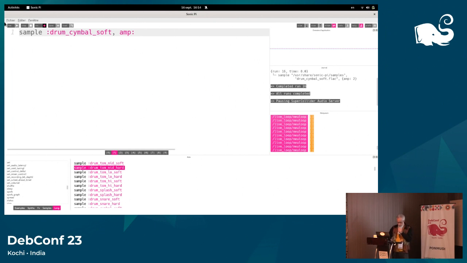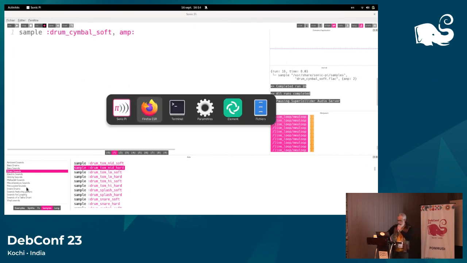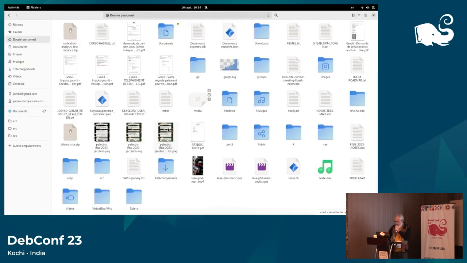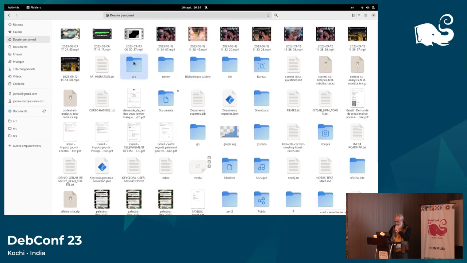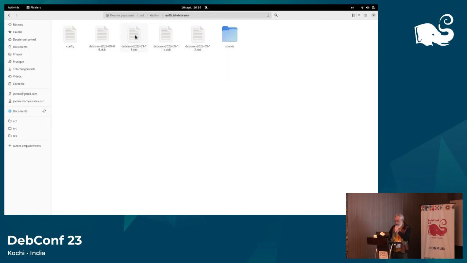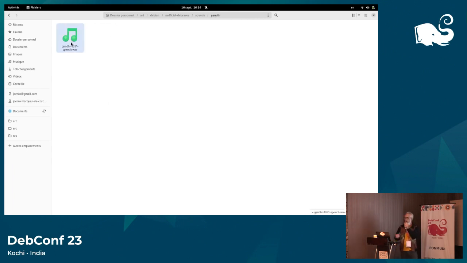And about the samples, you can see a list of samples here in the documentation available inside SonicPy, but you can bring any sample you have on your computer. For example, I downloaded one sample from the internet. Where is it? It's here in this directory. Here. I have one sample here, a wave file. I got it from the internet.